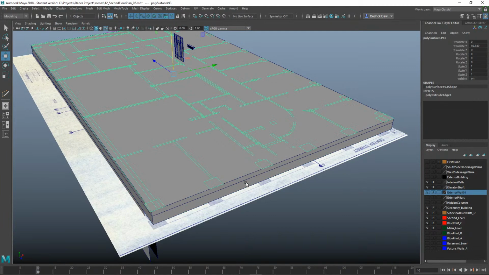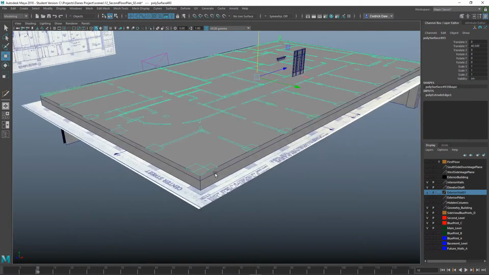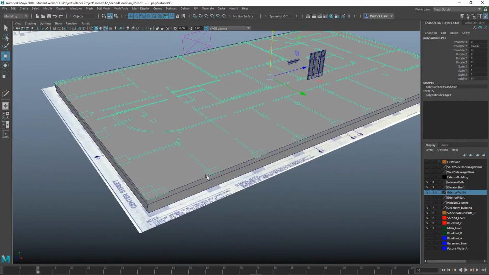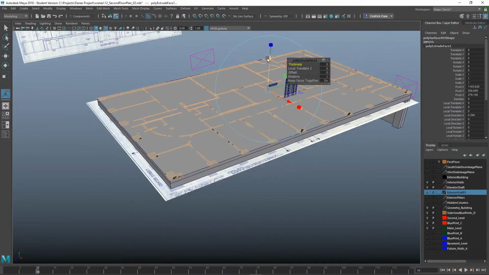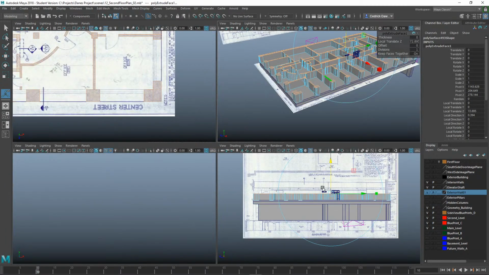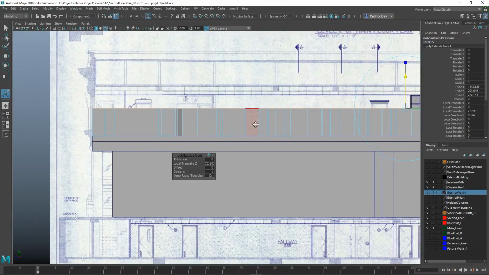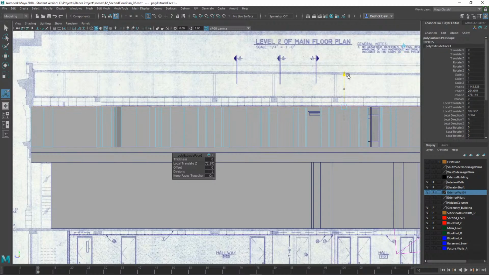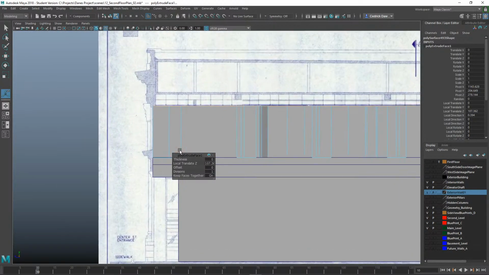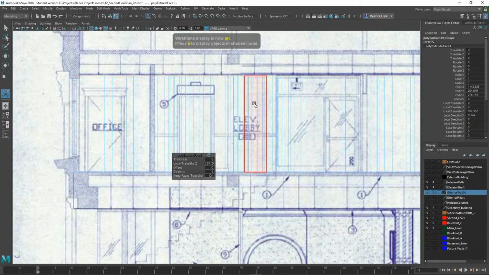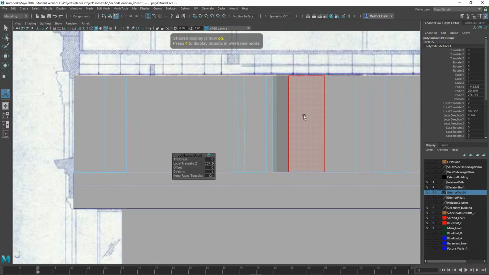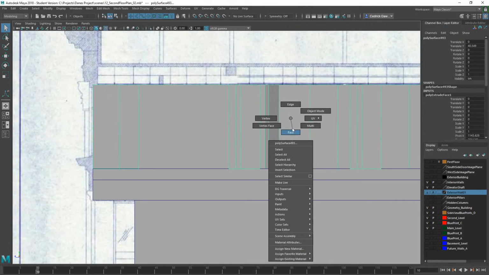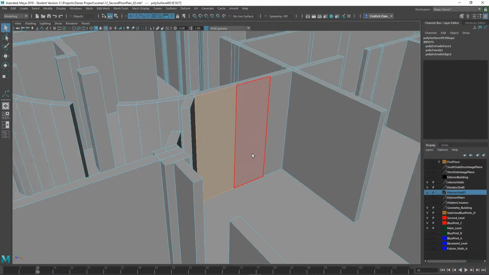Okay. So it's time to extrude. Control E. Move it straight up to this level here. Press 4. Okay, looks good. I think this is that entryway. Yeah, that's right.